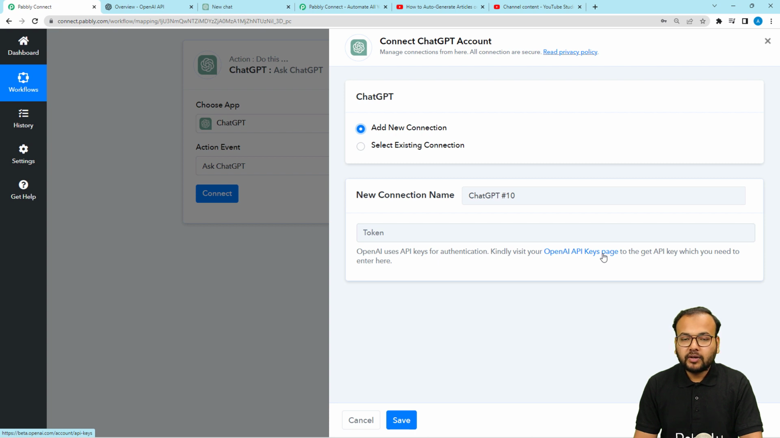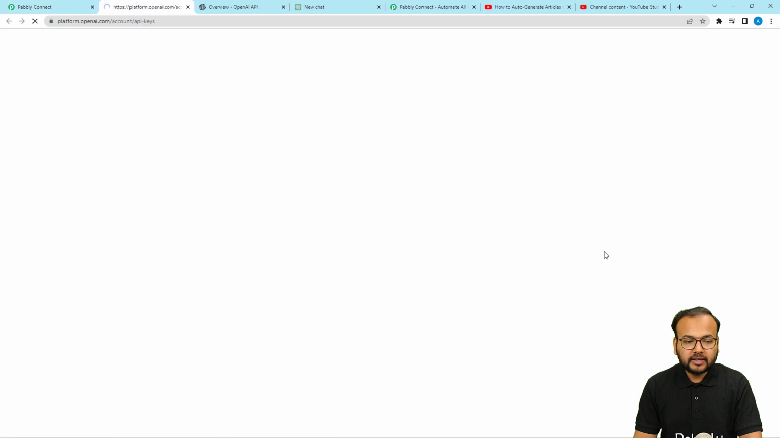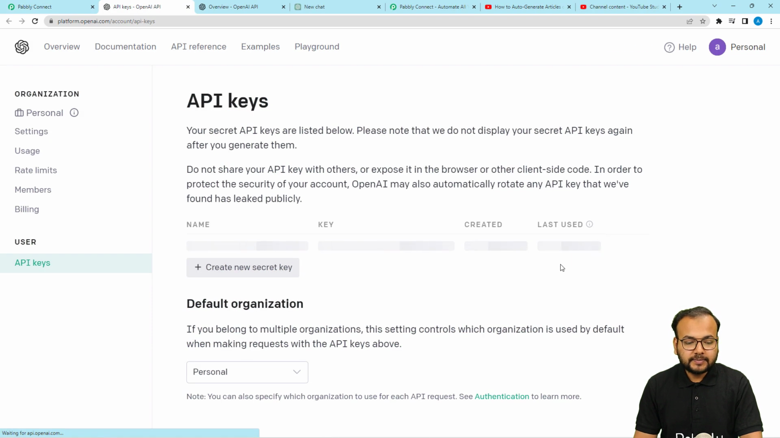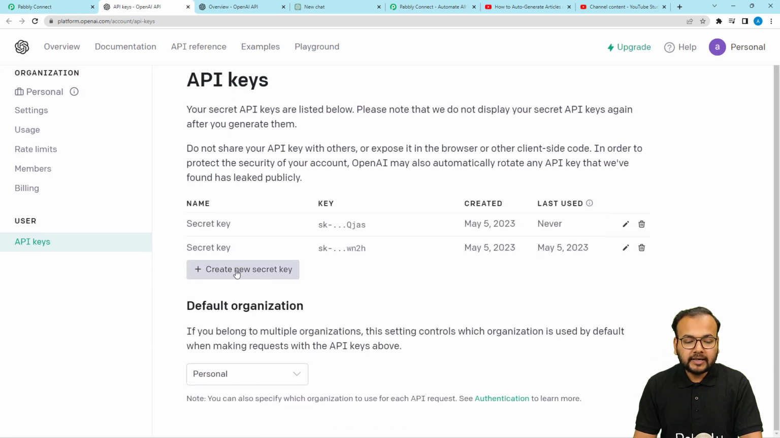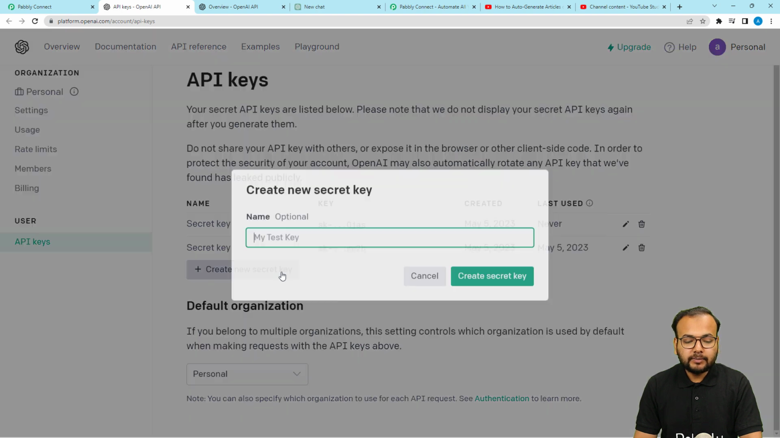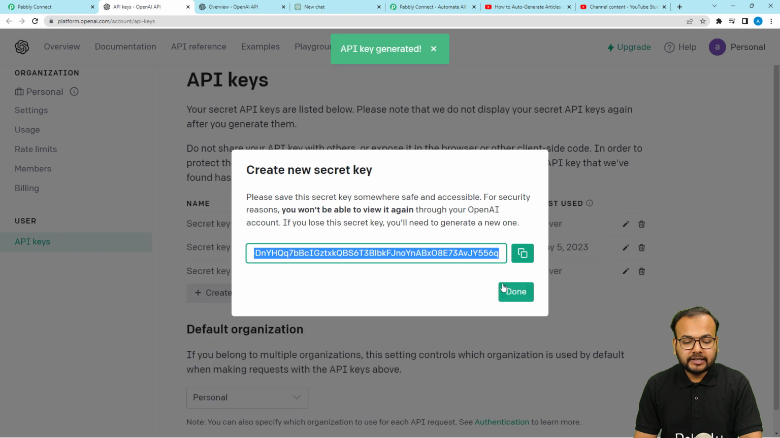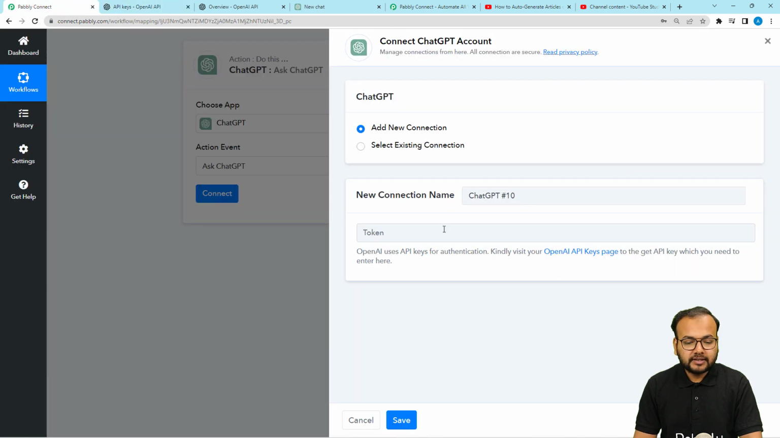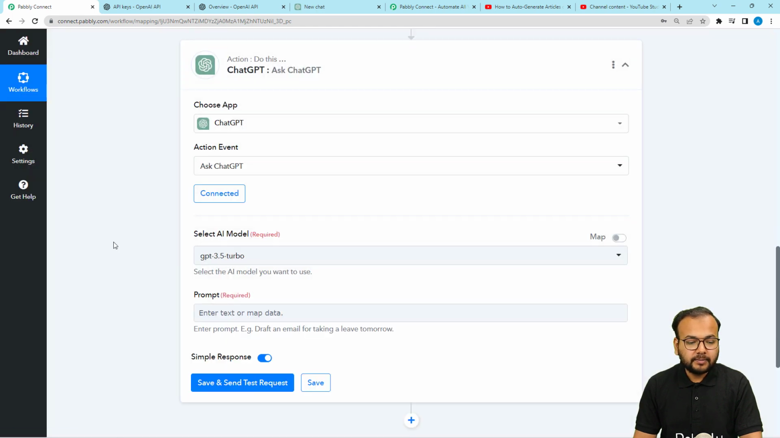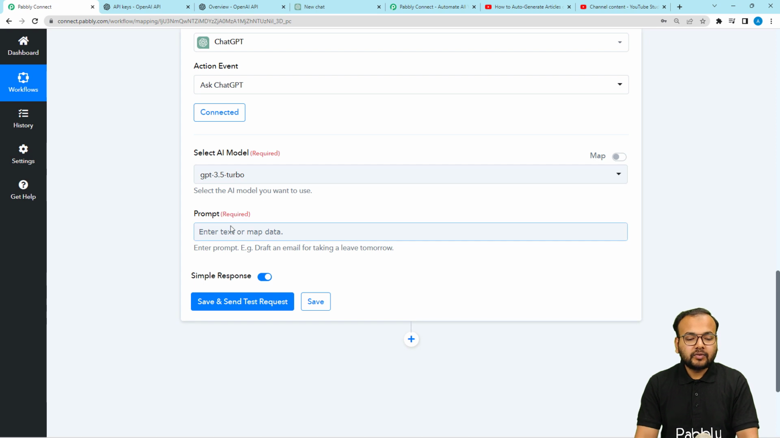If you're logged in to ChatGPT, you can just reach the keys page by clicking on this link only, and on this keys page you can generate a new key by clicking on this create new secret key button. Here you can give a name if you want and then click on create secret key. That's how the key will be generated. Just copy that and paste it here in this token field and click on save, and you will be connected with ChatGPT. Then it will ask for the prompt.